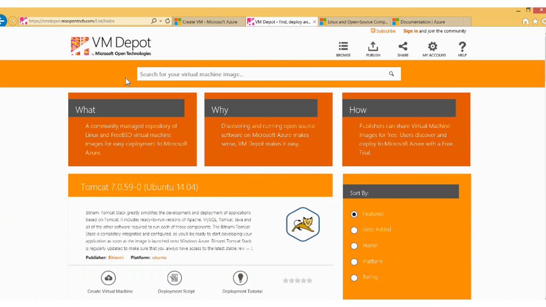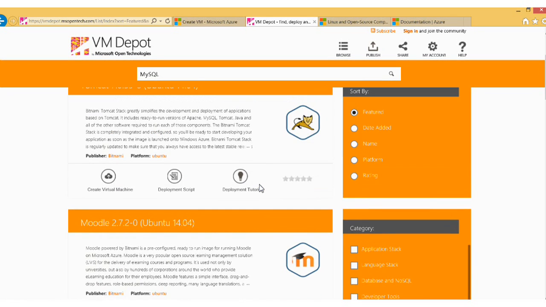Now you could do this also from VM Depot, which I mentioned is our community-based portal, and as you can see here, you have over 1,000 images. So you can literally just search for, say for example, MySQL. I'll get some matches on MySQL images that are available, and they will show up here.